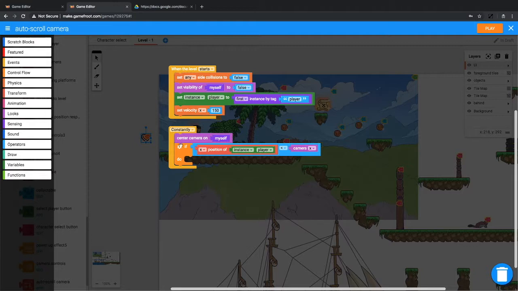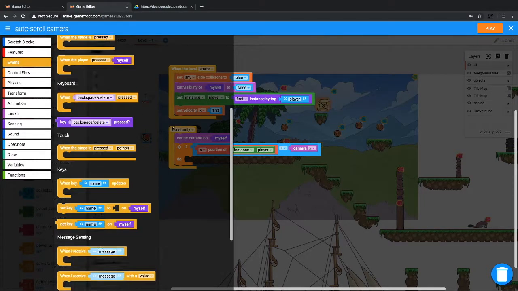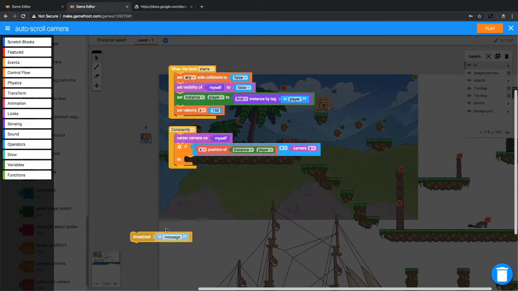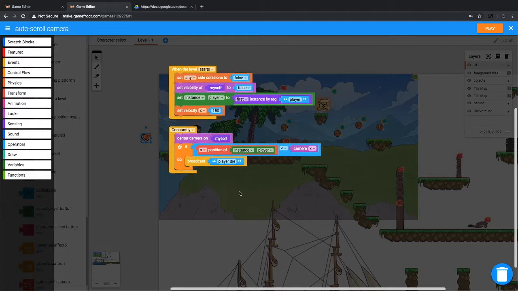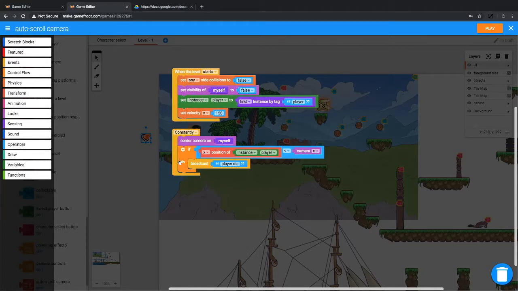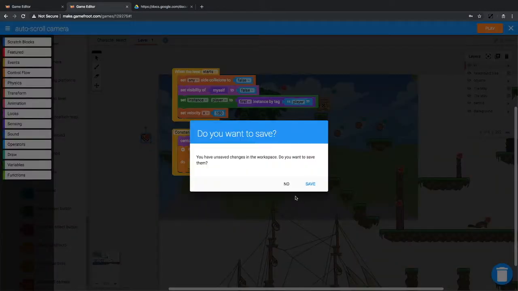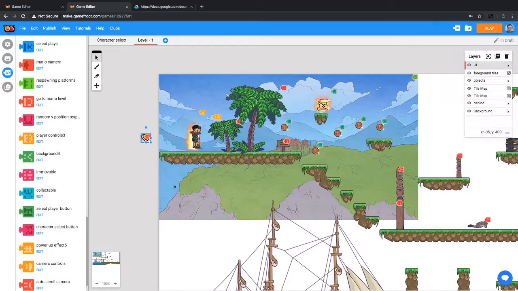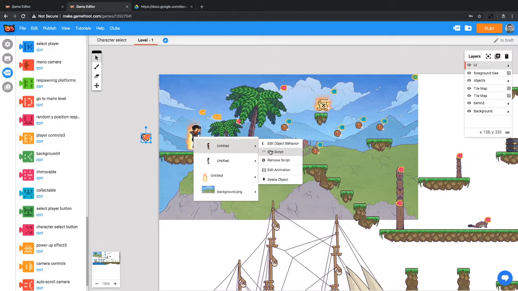Really, we should tell the player to die. So we'll send a message to the player. So we'll go to events, and we'll broadcast a message, and we'll broadcast player die. And let's just go make sure that the player can receive that message now. So we'll close that, edit the player script.